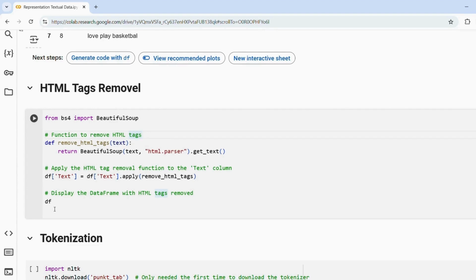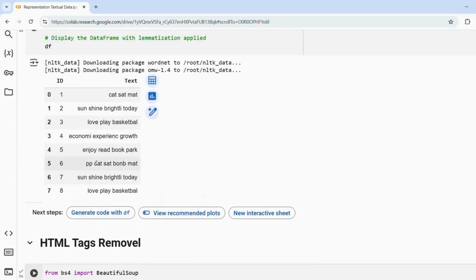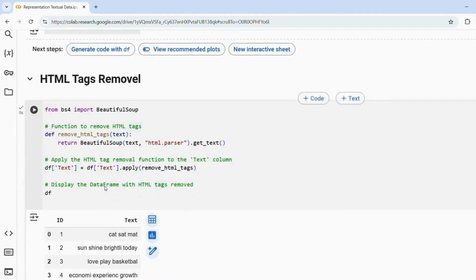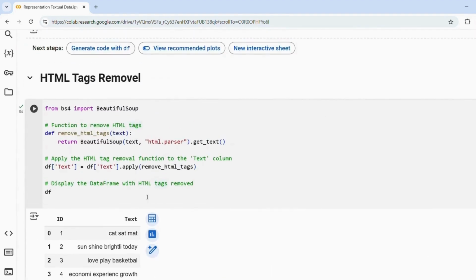So we print our dataset, df. Now printing our dataset. Before, we didn't have any HTML tags in our dataset, so it gives the same output. But this is the process to remove HTML tags from the dataset. We use BeautifulSoup by importing from bs4, which is a Python inbuilt library.